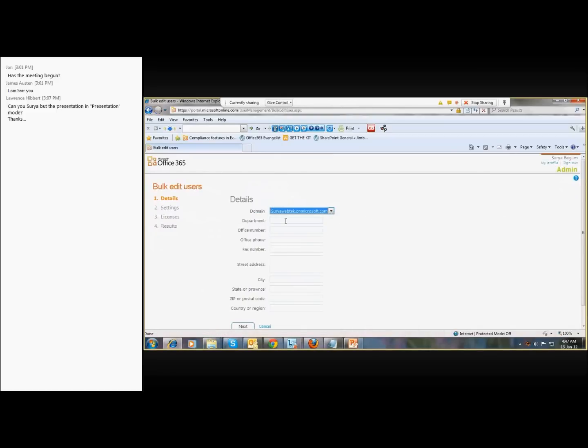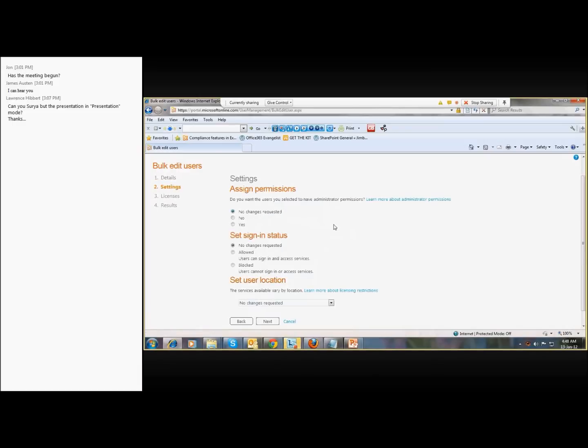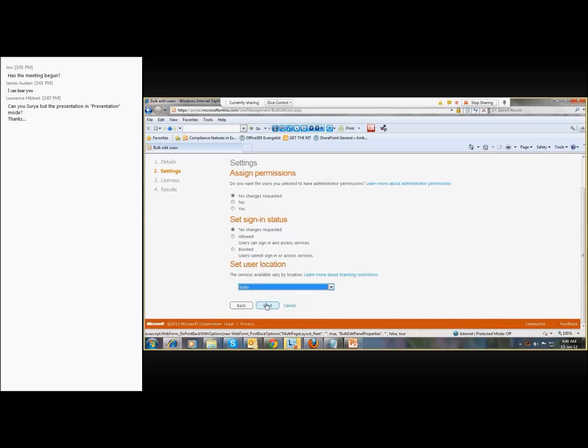You can just give the department name, number, address, city, zip code and the country, and click on next. You can just select the location, click on next.